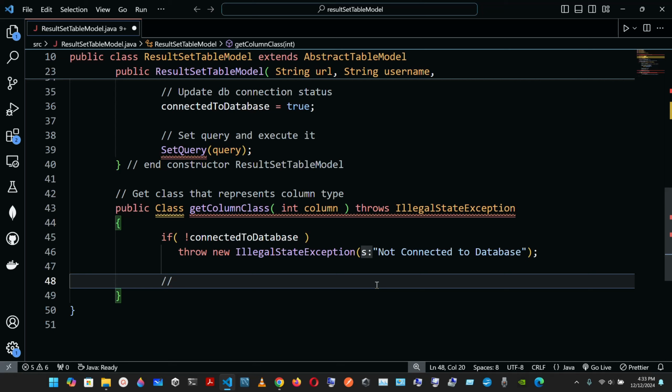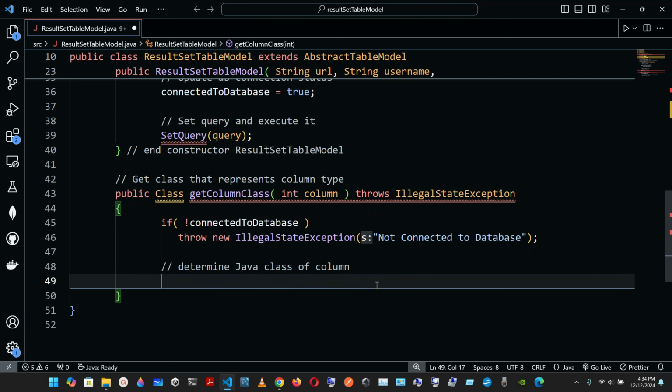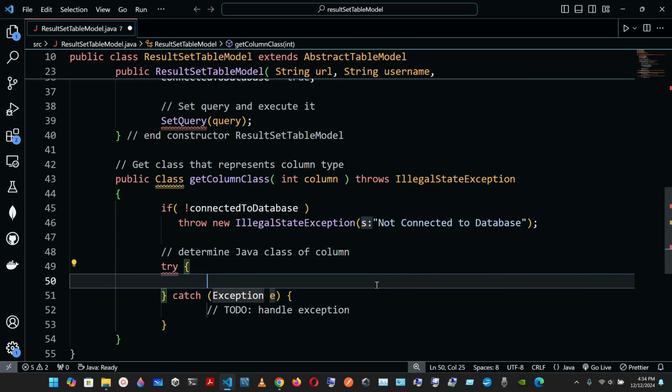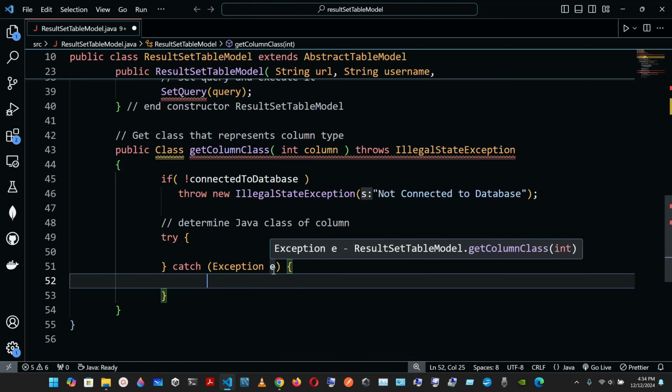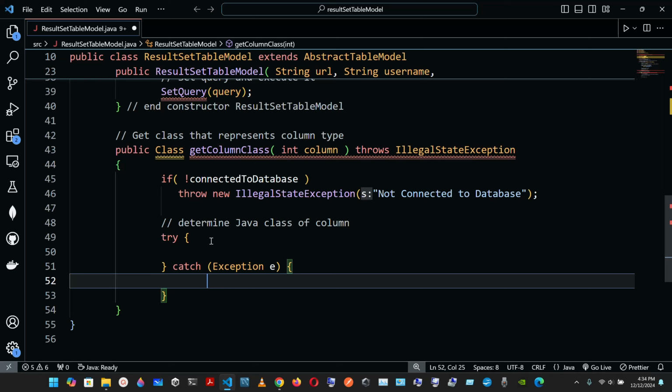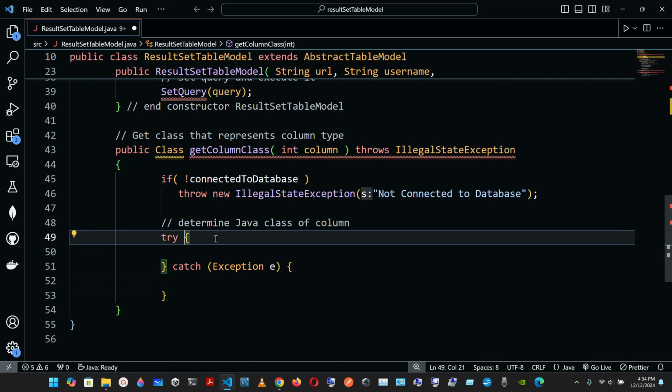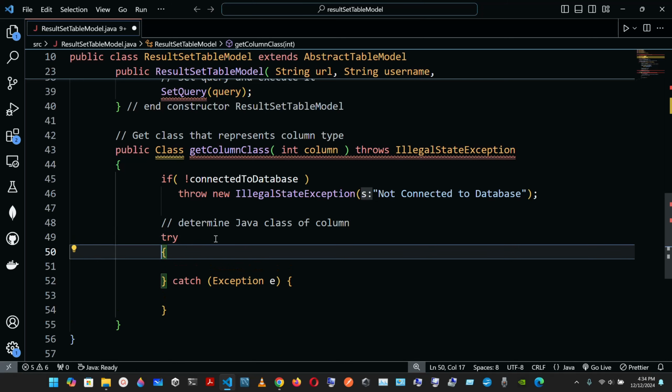Let me see. So we're gonna determine Java class of column. Okay, so we're gonna have the try and catch. So it's gonna be the try. This one is gonna be the try and catch, and let's delete this, and we can leave it for that exception, or just change it to Exception.